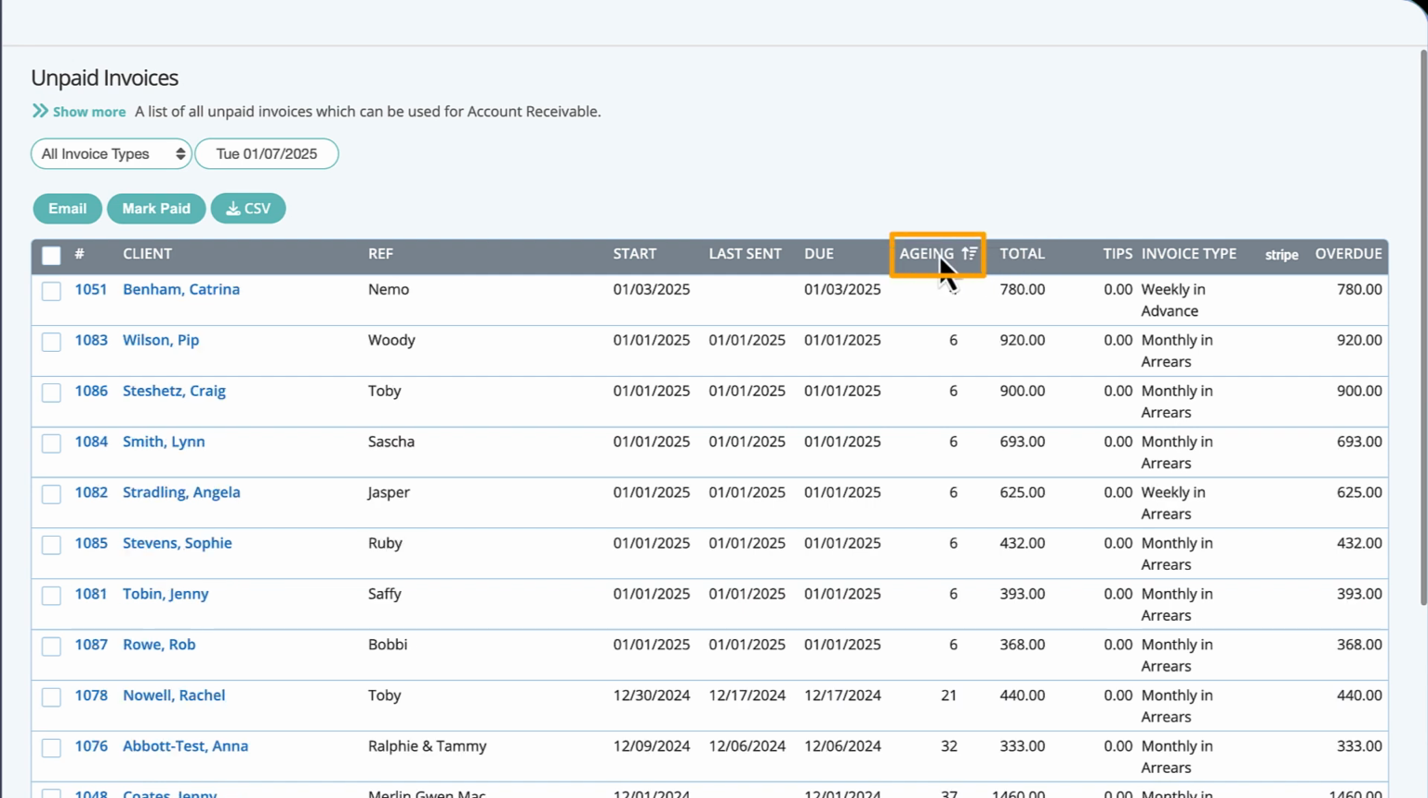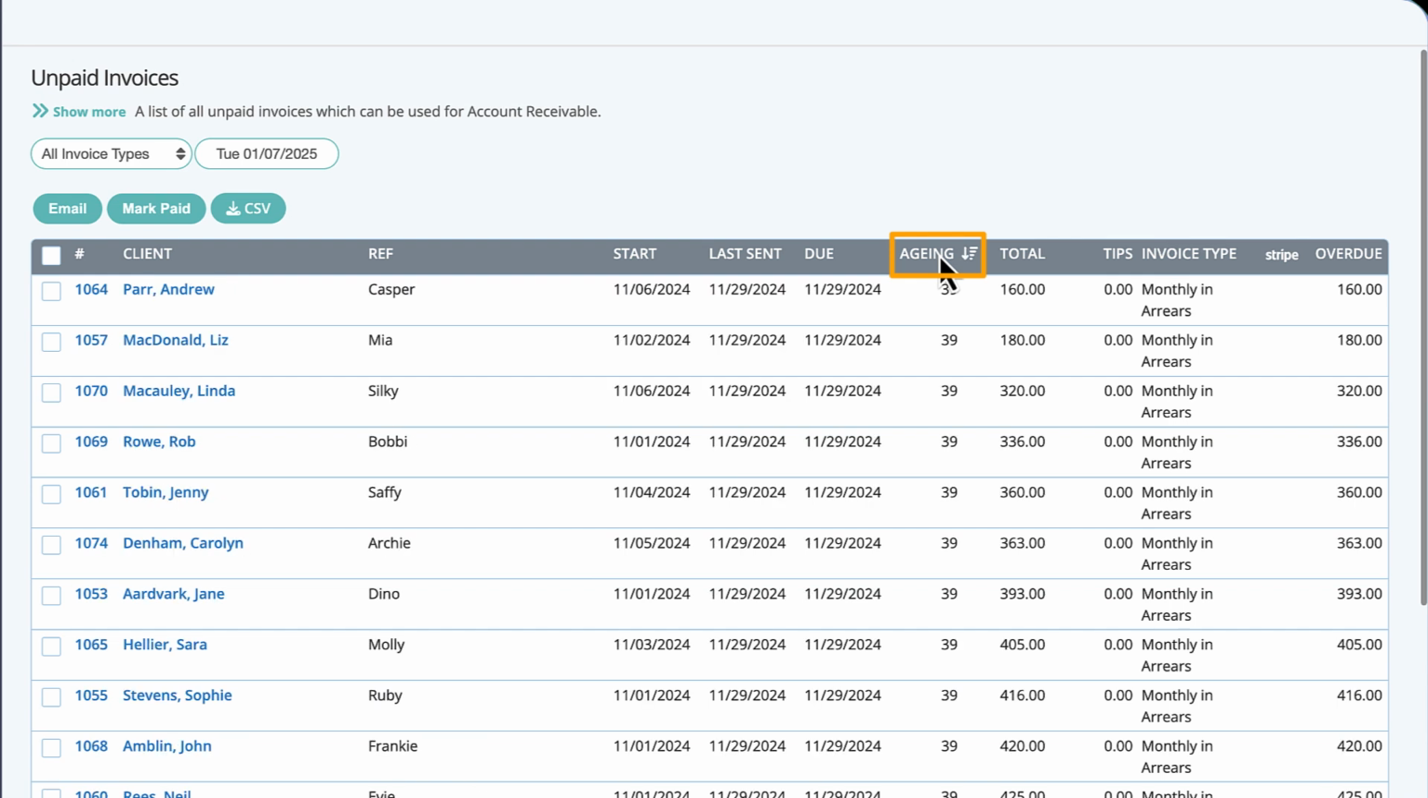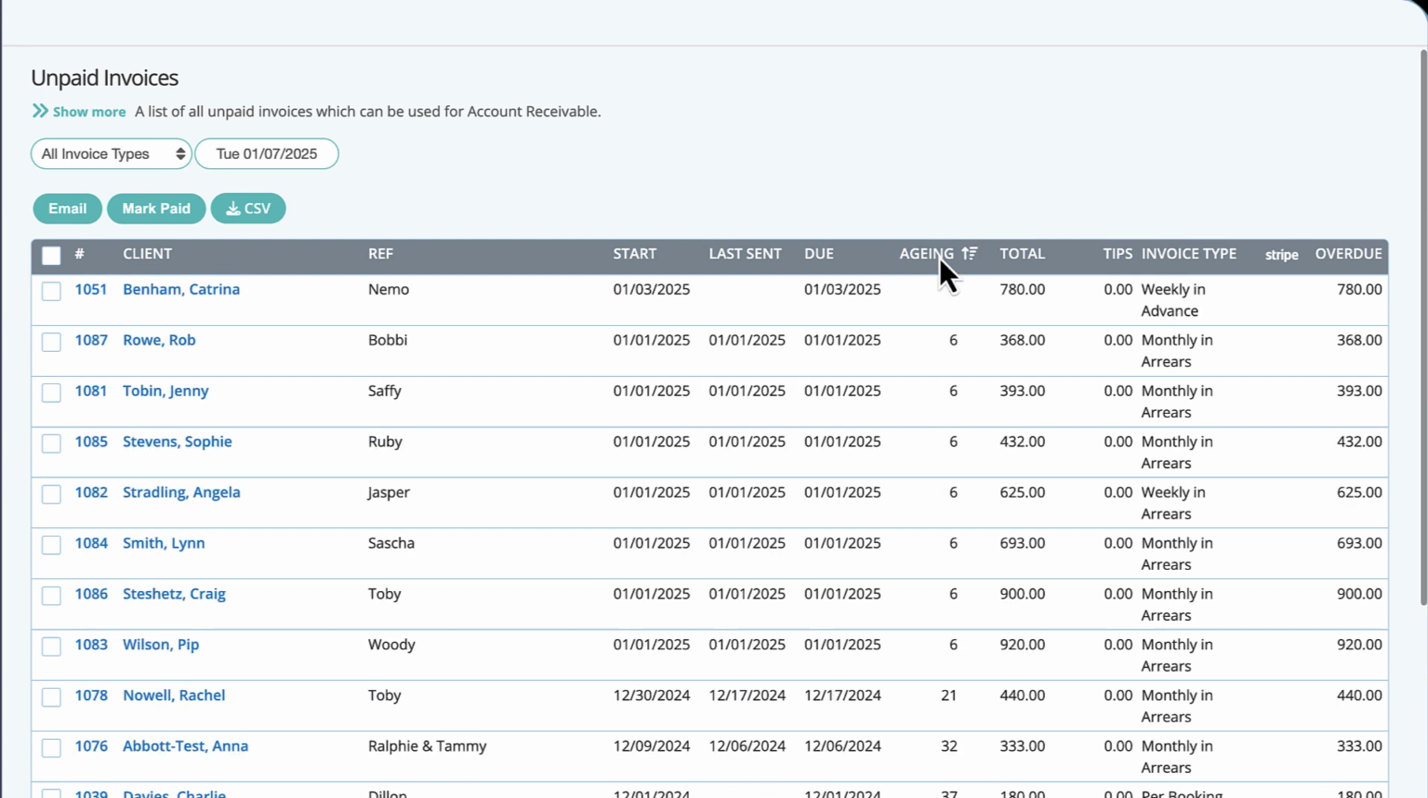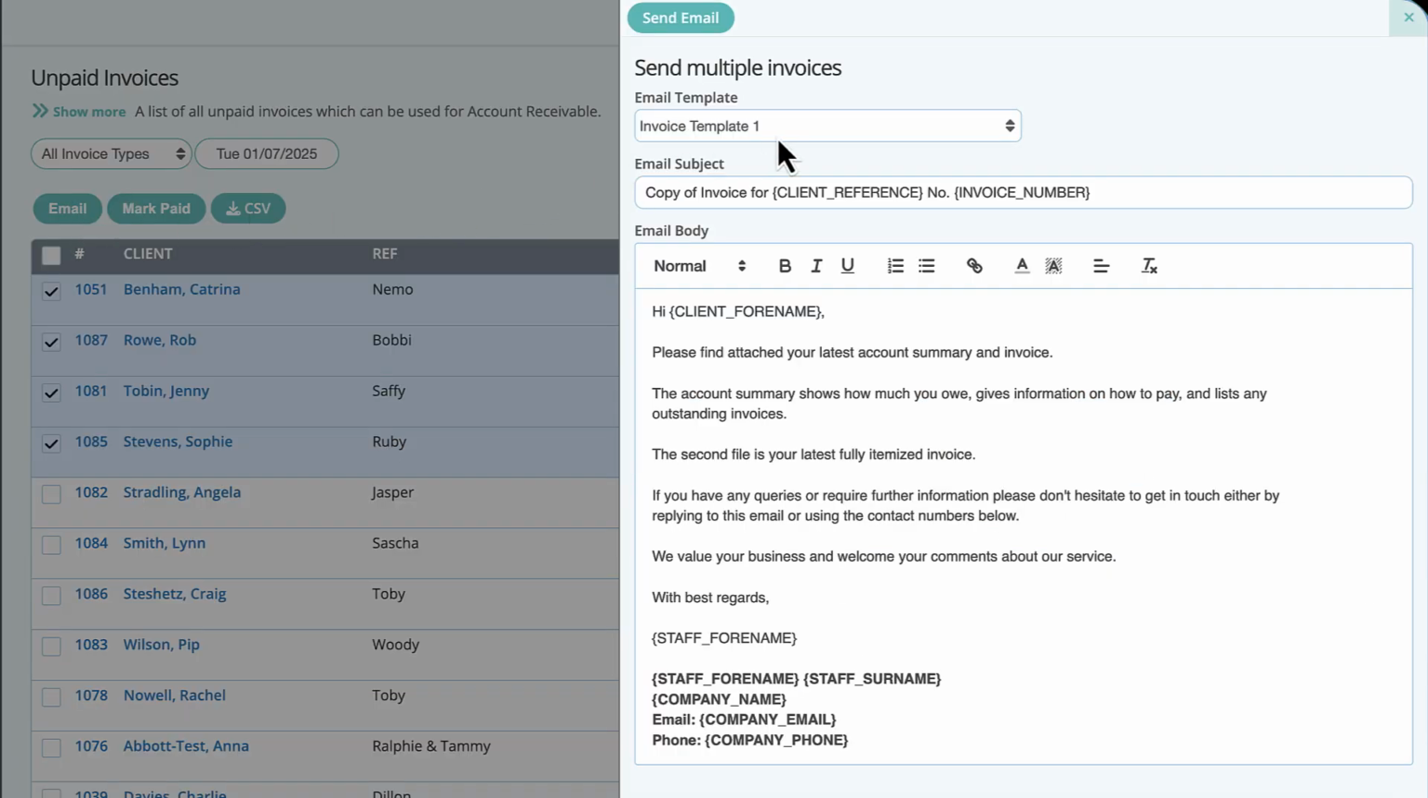The aging column can be used to sort the most outstanding payments, as it shows how many days the invoice is overdue by. You can then email late payment reminders in bulk to a selection of clients.